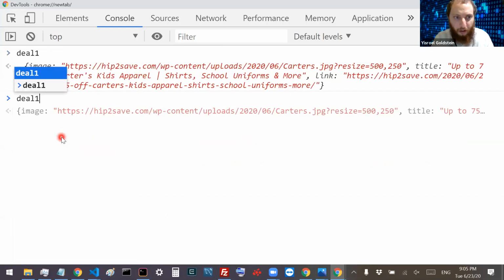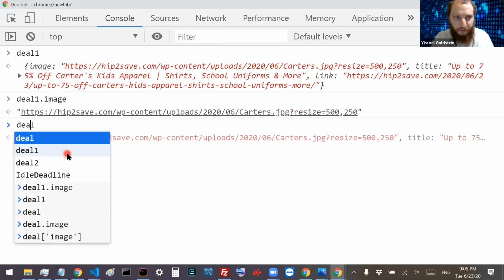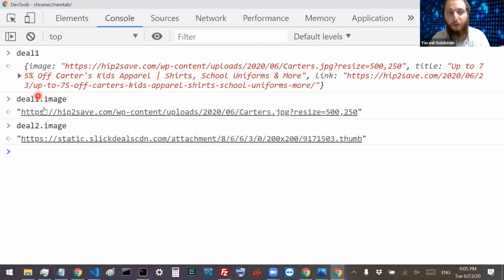Cool. What's deal1's image? That string. Tell me what's deal2's image. Oh, it's a different string. Deal1 image has this value. Deal2 image has that value. Cool. So we have two different objects, each with their own distinct variables inside of them.